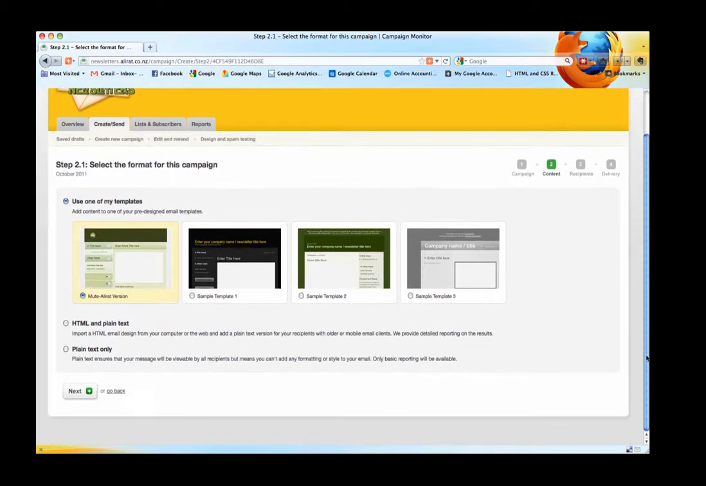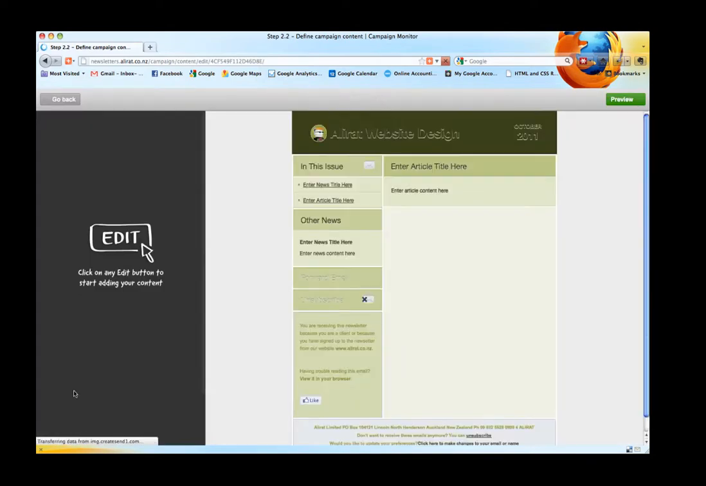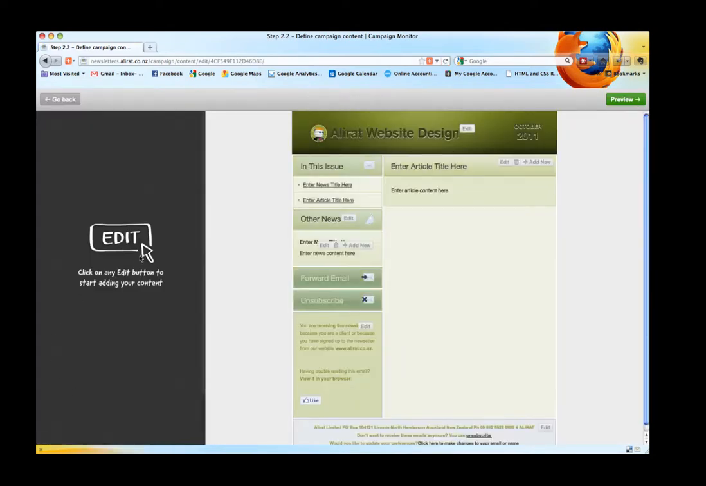And then, and this is the part that you as the customer, you as the client won't have to do, because I'll get your templates set up for you, because this is all done in code. So there we are. Use one of my templates, and then the next screen will be the actual writing of the newsletter. So this is how it works.